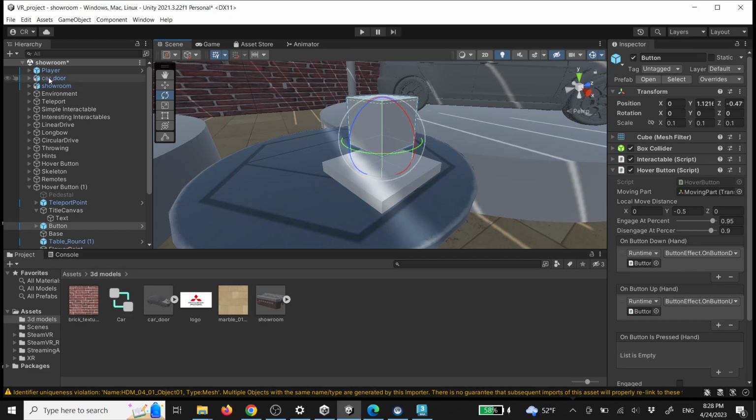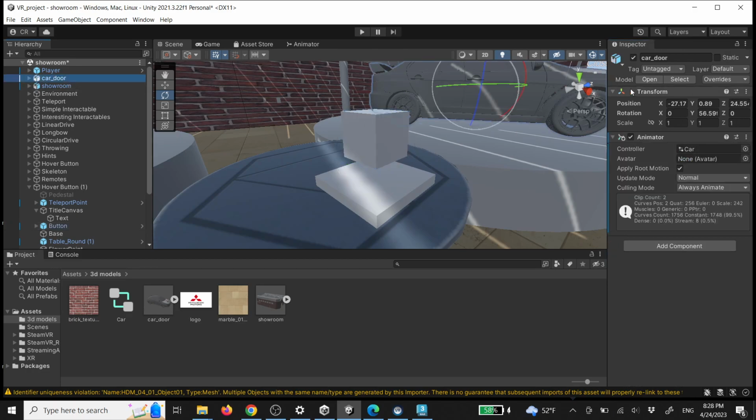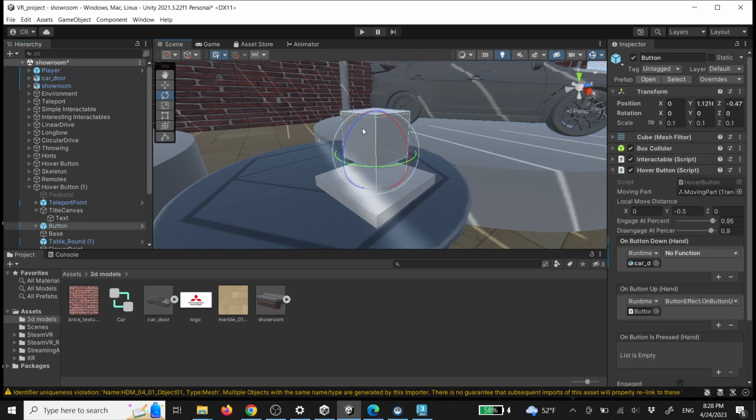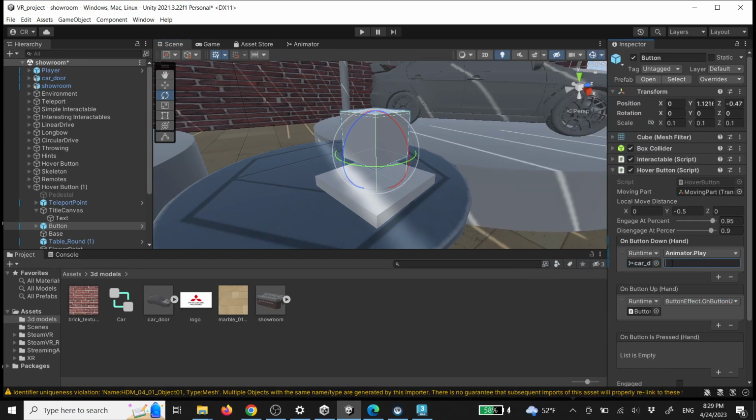Over here I'm going to drag and drop the 3D model, so it's currently named for me car door, but this is the name of my car. Okay, so have that drag and dropped over here. And since on this 3D model I already added an animator, I'm gonna have the possibility on the button to go on button down. So over here we have no function, but we're gonna have the possibility to choose an animator, and we are gonna play a string, and the value should be added over here.